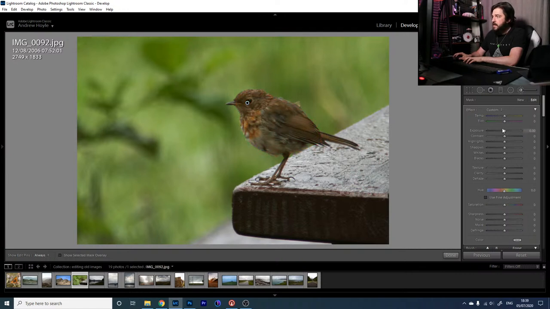So I turn it off, which now means we can ramp up, we can do what we want, and it's only applying to the bird. We can turn it from ridiculous to just as ridiculous, but we don't want to do either of those things. I do want to up the exposure a little bit. I might even up those highlights, boost those whites, bring in a bit of clarity, and up that texture. Just going to make some of those details on that bird pop out a little bit more.